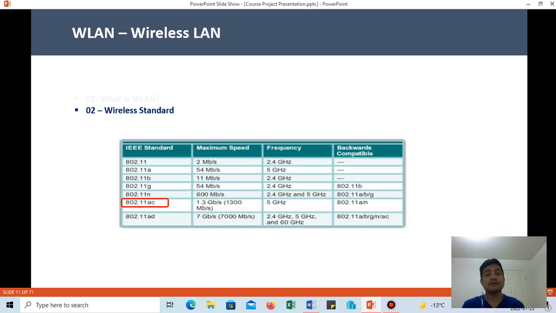Basically, the commonly used version of the IEEE standard nowadays is 802.11ac. This is commonly used in home wireless networks and also in the office.